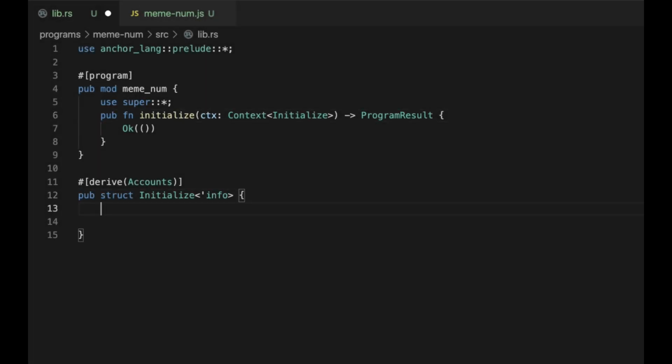So let's have an account and just call it, I don't know, meme num account. And it's just going to be of type AccountInfo. Actually, no, it's going to be a program account because it's going to store data. Program accounts are accounts owned by the program, and they also have a struct attached to them. So I think we just call this one MemeNum in big capitals.